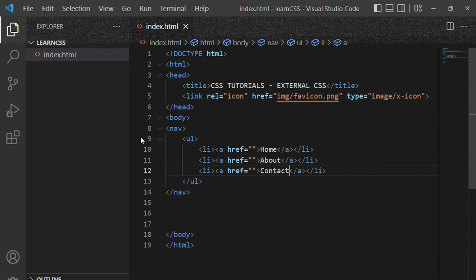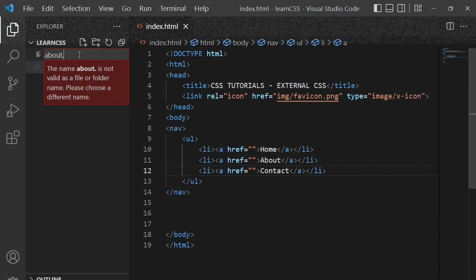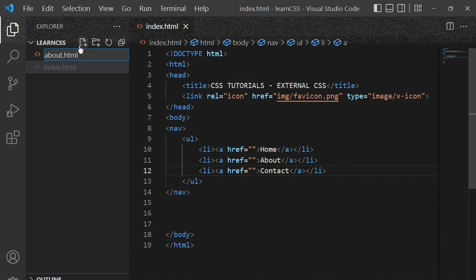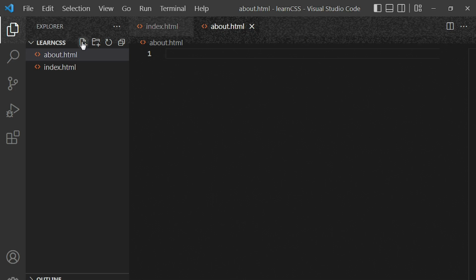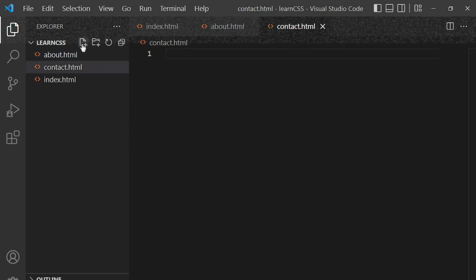Next up, we're going to create our other pages. So I'll click on new page, and then here about, so put about.html. Click on new file, and then put contact.html, hit enter. Now we have 3 pages: index, contact, and about. I created 3 pages because external CSS is used to apply style to multiple pages.